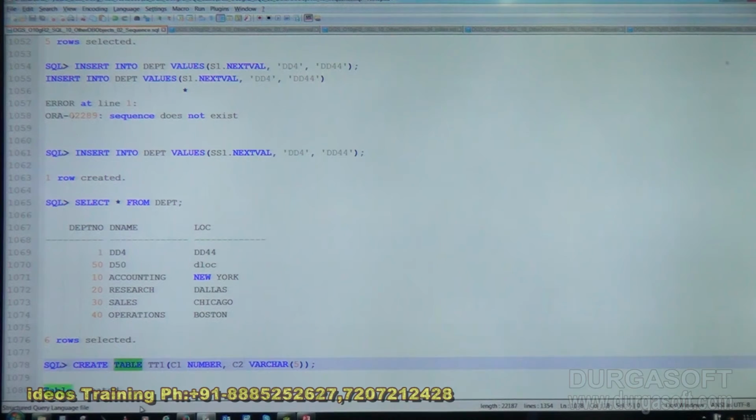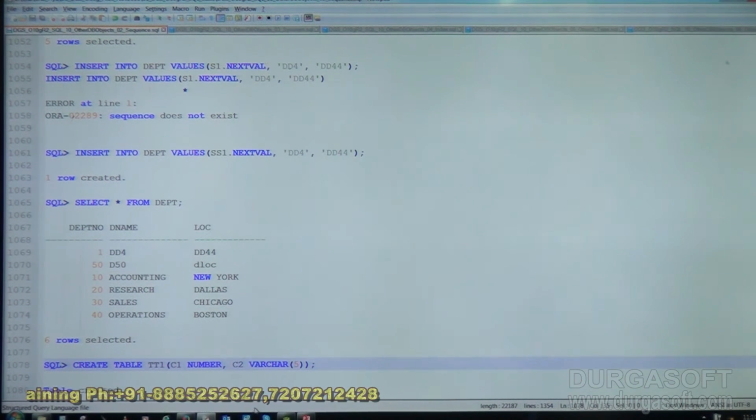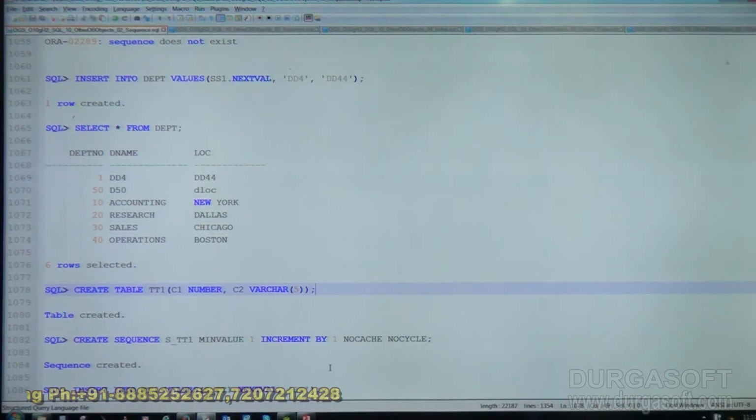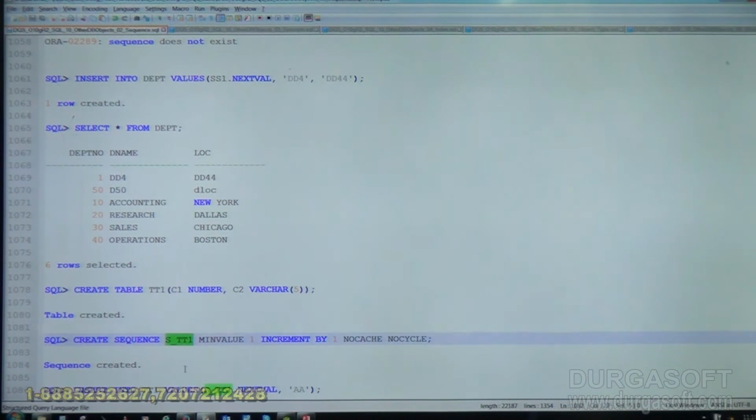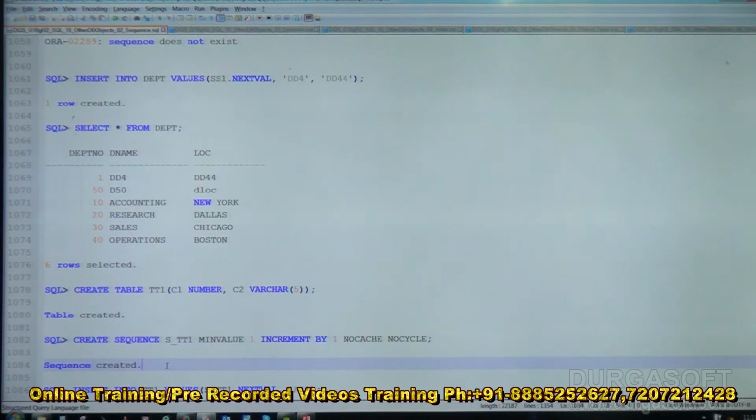We are creating a new table TT1 with C1 comma C2. Let us insert data into this table. We are creating a sequence S underscore TT1 with min value 1, increment by 1, no cache, no cycle. There is no max value; we are leaving the max value to the default. So start with 1 and increment by 1, no cycle, no cache. Sequence created.